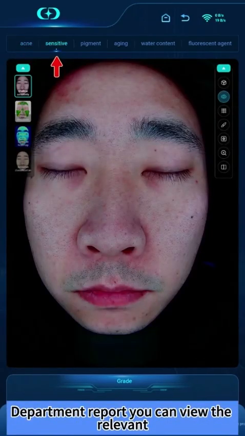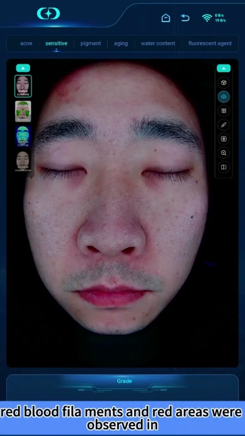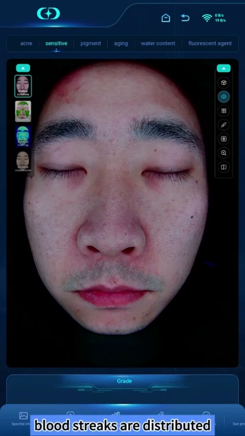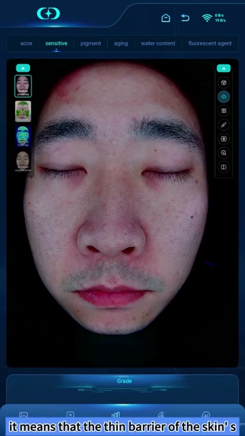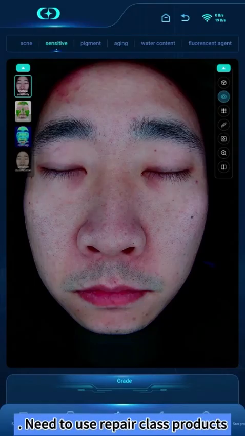Department report. You can view the relevant indicators of skin testing. In the superficial layer, red blood filaments and red areas were observed. If a large number of red blood streaks are distributed in the superficial layer of the skin, it means that the thin barrier of the skin stratum corneum is damaged. Need to use repair class products.